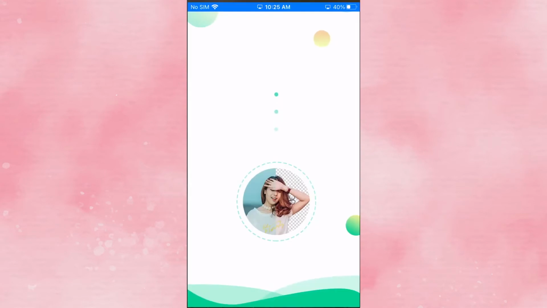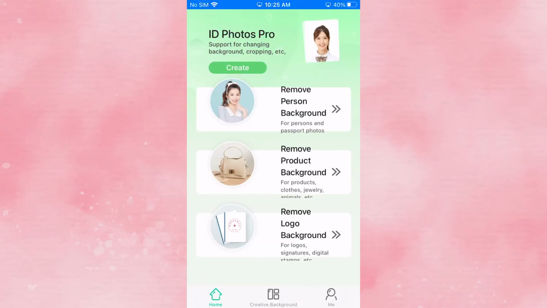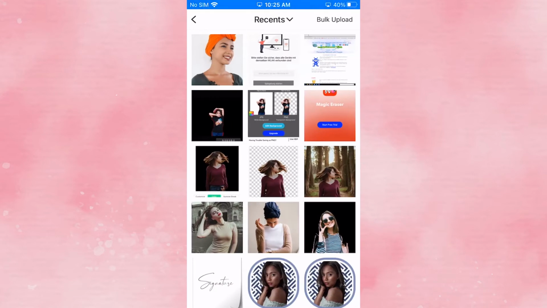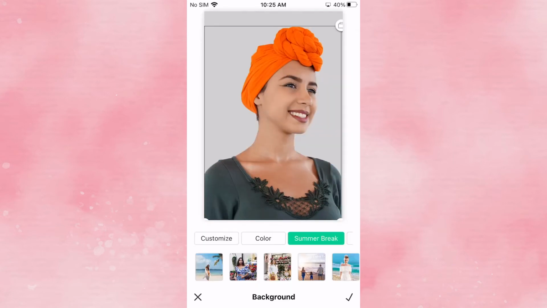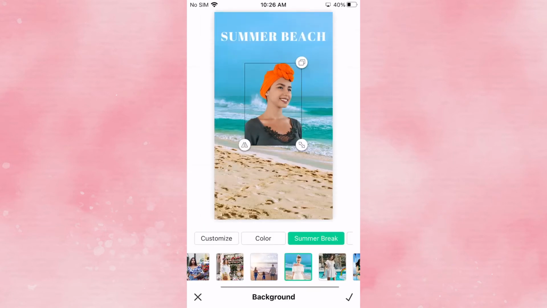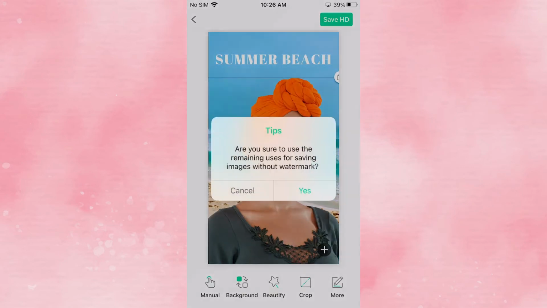Open the app for the mobile phone version, tap the Remove Background Person, and choose the picture you want to edit. Same as the desktop version, it will instantly remove the background quickly. After that, you may also change the background with colors and templates, the same as the desktop version.